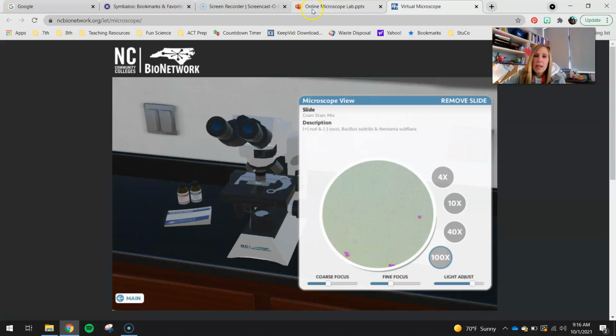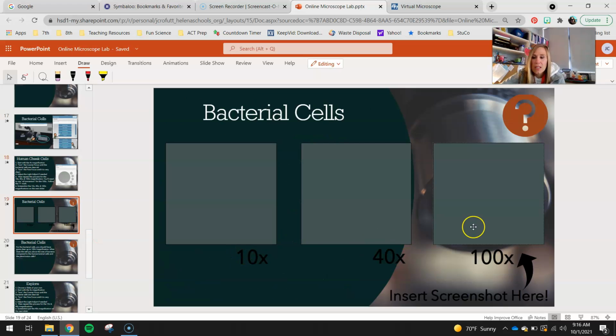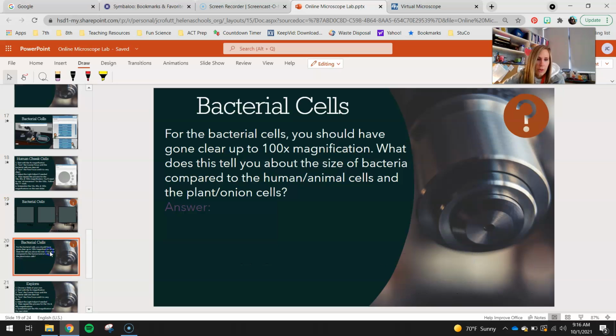Okay, you guys will get, for this one, screenshots of your 10, your 40, and your 100. So I don't need a 4x on that one because you really can't see a lot with your 4x. And then answer this question: For the bacterial cells, you should have gone clear up to 100 times magnification. What does this tell you about the size of bacteria compared to human or animal cells and plant onion cells, basically the cells we've looked at prior to this? So what does that tell you about how big the size of bacteria cells are compared to those animal and plant cells?